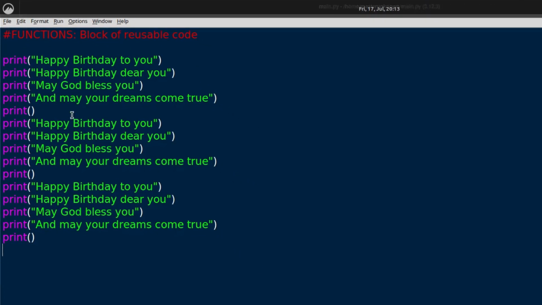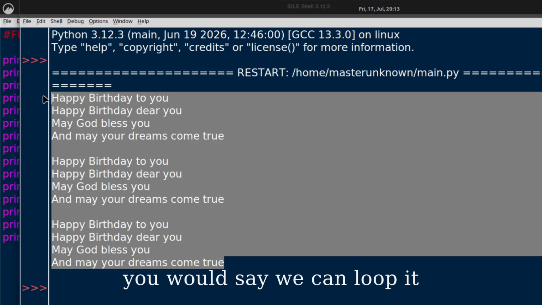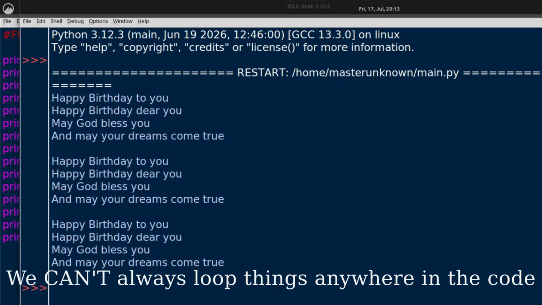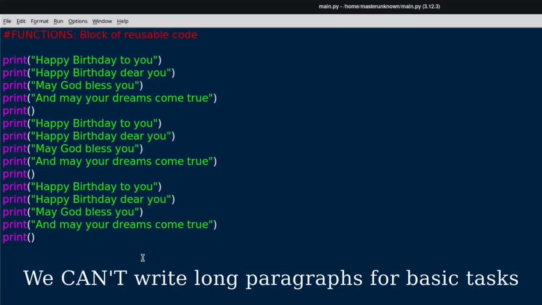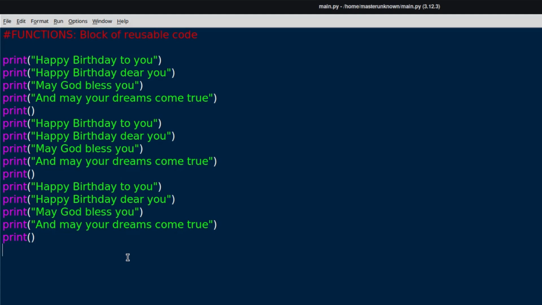Now, if your loop concepts are clear, you would say that we can loop it, but we can't always loop stuff in the code, right? Nor can we write such a long paragraph for a simple task every time. This is where functions come in. Now, here, instead of all this code, I can make a function like this.